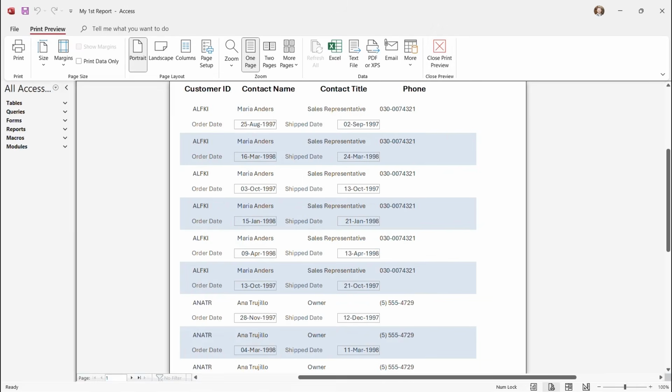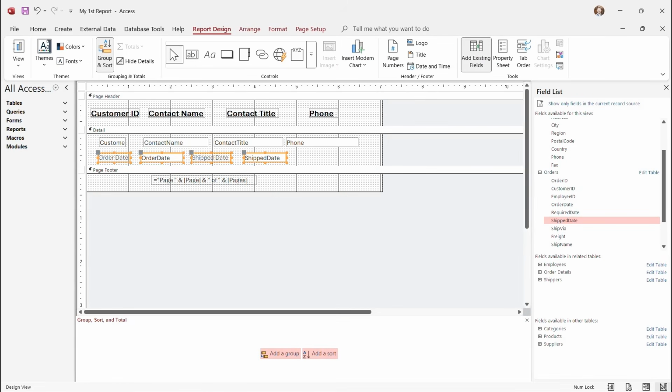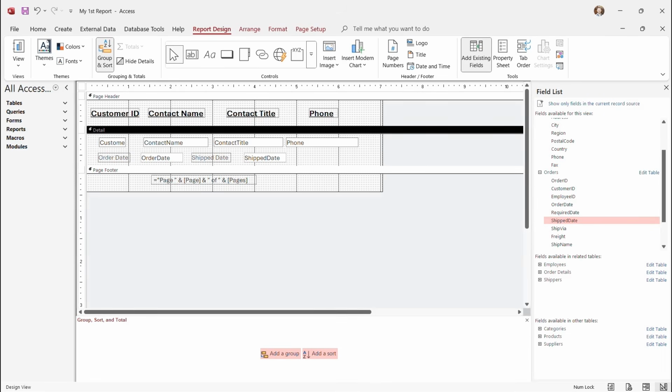But maybe I want one more thing, right? We have their order date, we have their ship date. How many days have passed since they've ordered and since their product's actually been shipped? So maybe the ship timing. Well, we actually don't have that as a field in the orders, but we can make one here. We can make what's known as a calculated field.